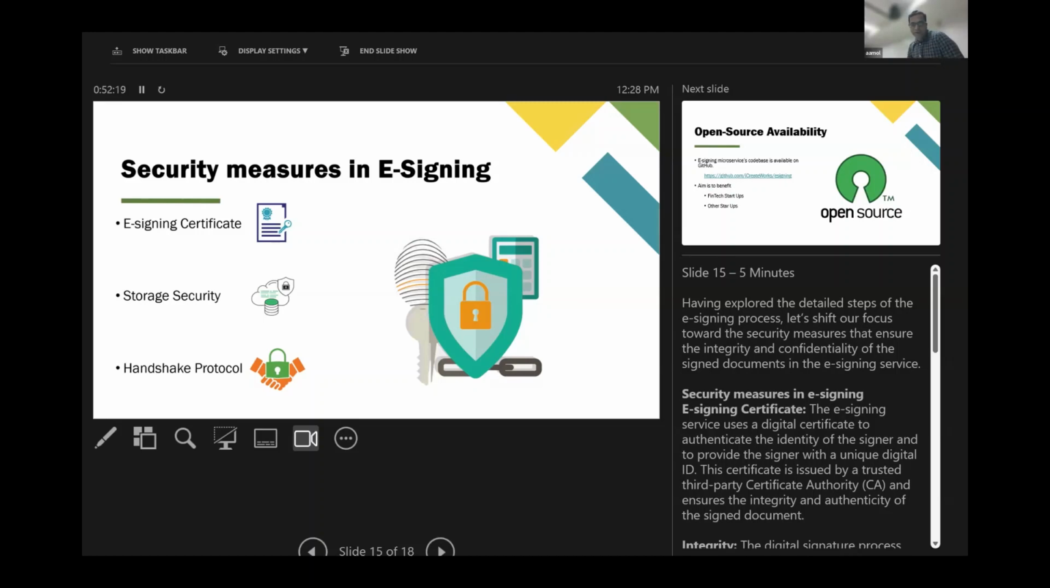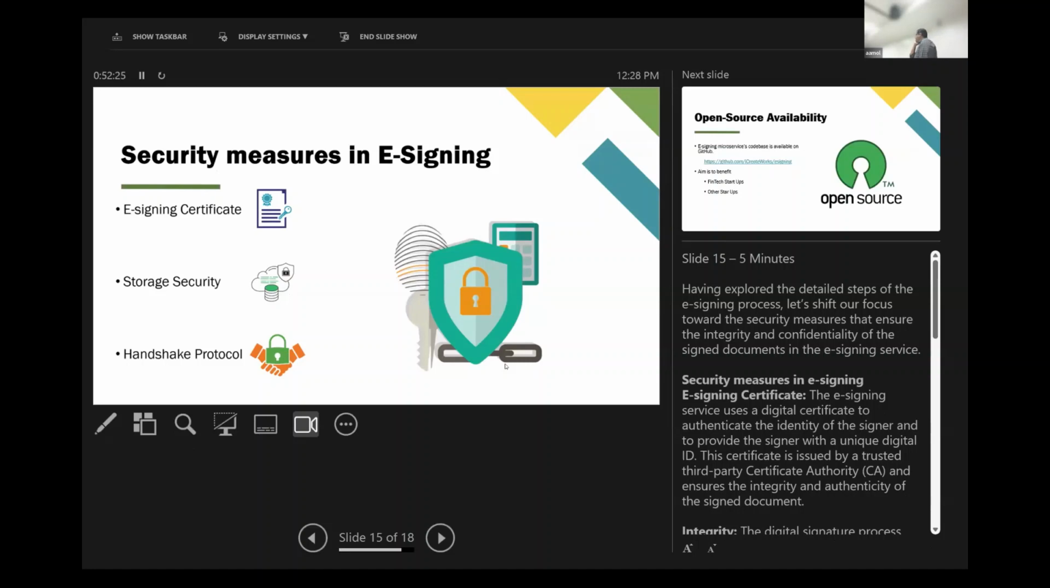As part of my presentation, how do we ensure that the authenticity and the integrity of the document is maintained? That is done with the help of that certificate. Now, the second aspect is storage security. All these documents are stored securely in cloud storage. We encrypt these documents, so even if you get access to them, you'll not be able to see the content unless you have the encryption keys.